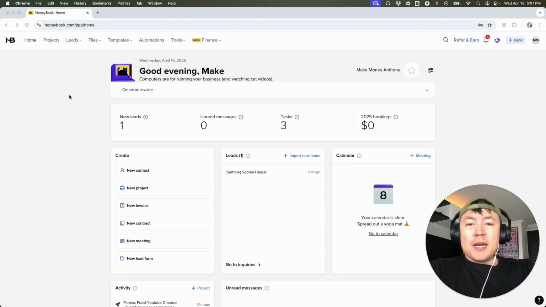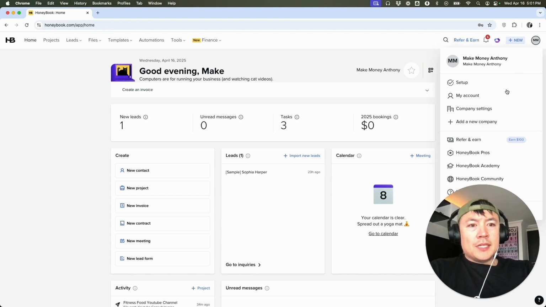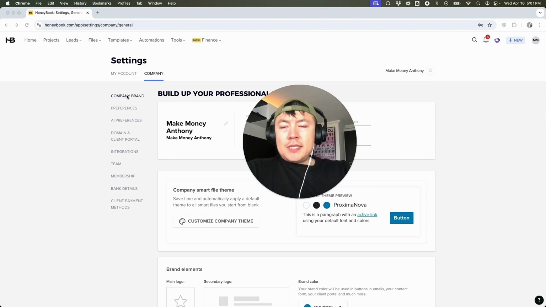But I've already logged into my HoneyBook, and this is the home screen. Now here on the home screen, if you want to go ahead and cancel your paid subscription, here on the top right, you're going to click on your initials. Once you do that, you're going to see a drop-down menu, and you want to click here on company settings. Okay, once you click there, you're going to see this other menu here to the left, and in order to cancel your paid subscription, click here on membership.